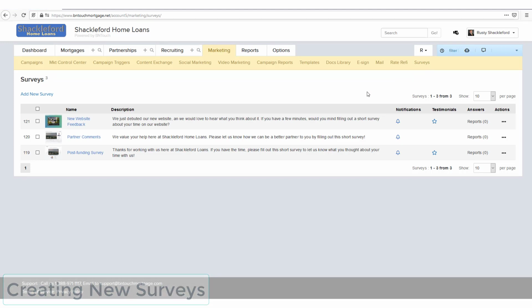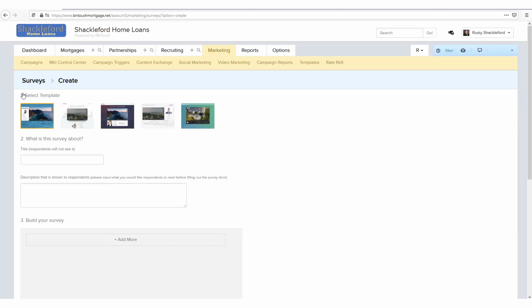To create a survey, click the Add New Survey button. You will then be able to choose a survey template. This will be the design of your new survey that your clients and partners will see. Next, you can enter a survey name. This is an internal identifier that only you will see.